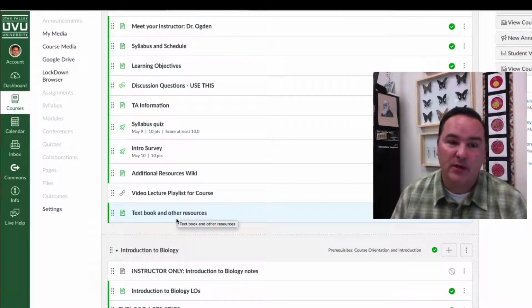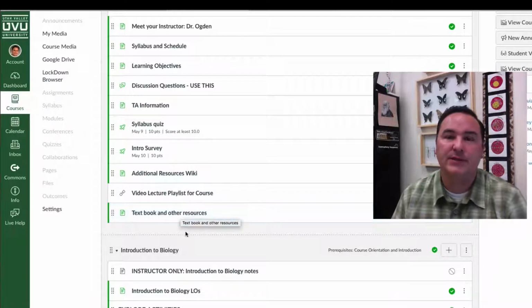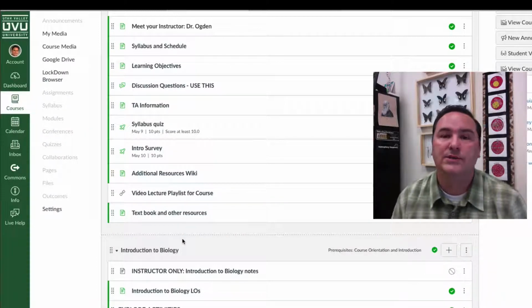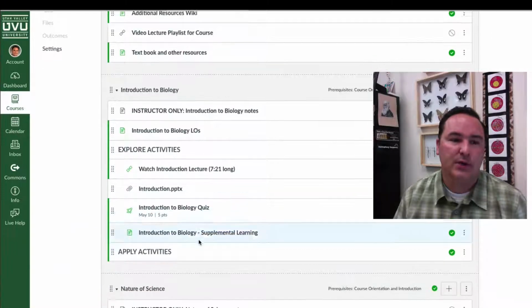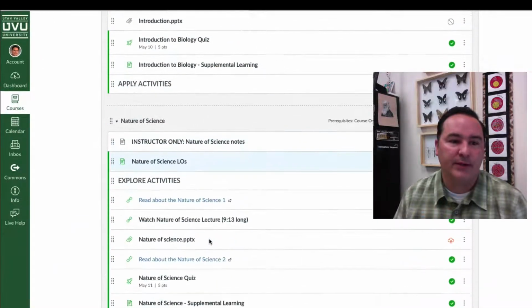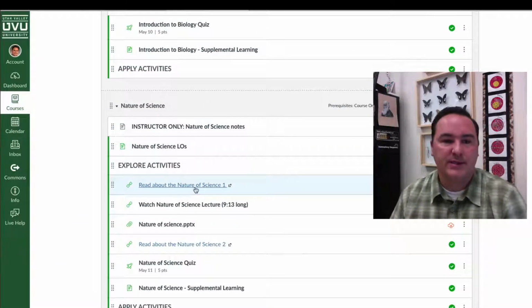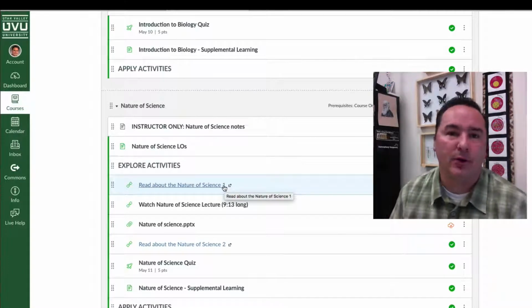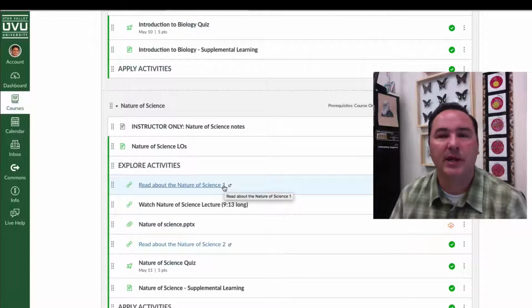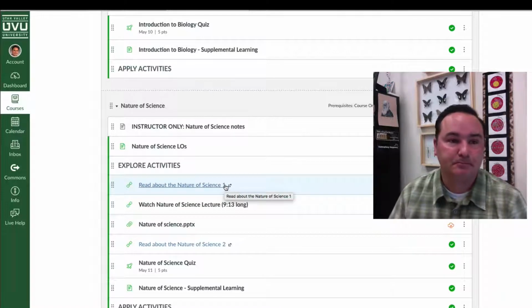There's no textbook that you have to buy, and so what we have, this is just a link to kind of the main sources that we're going to be using throughout the course, but all of the readings, the specific readings, are actually found within each of the modules. So for example, when we move down into Nature of Science, there'll be things like this that say read about the nature of science, and you'll click on that and that'll take you right to a place that I specifically want you to read.